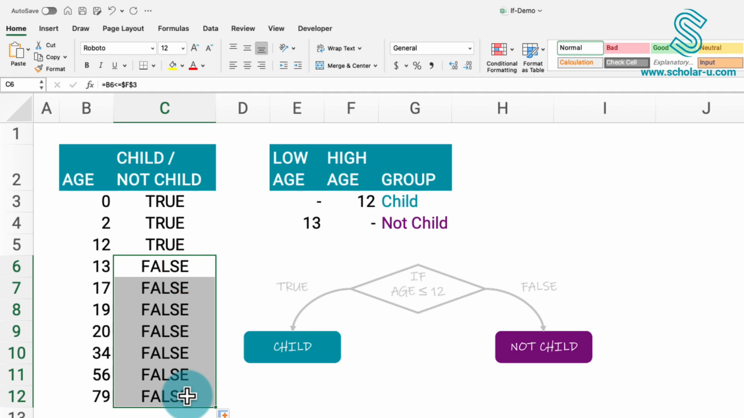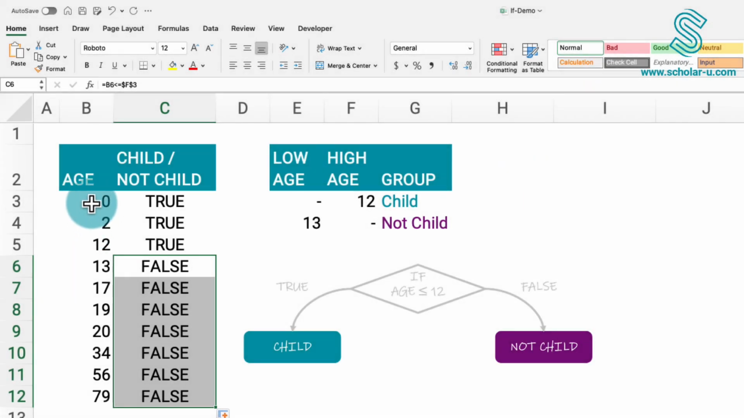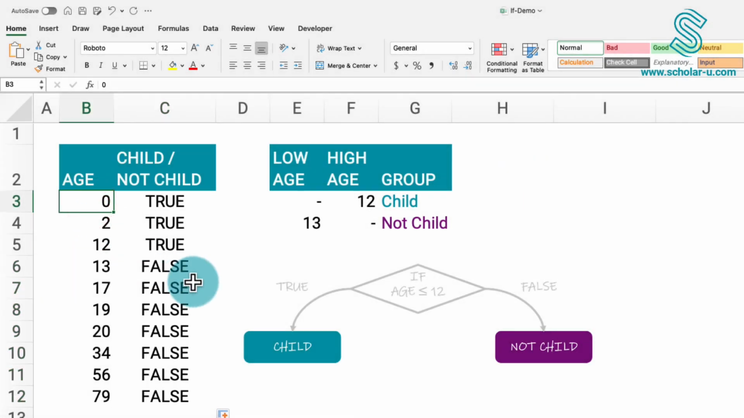We're going to work with two main assumptions. The first assumption is that all the numbers are positive. The second assumption is that all the numbers are going to be integers. So for example, we're not going to have an age of 12.1 years old. In this case, 12.1 would be false because it's above 12 years old.